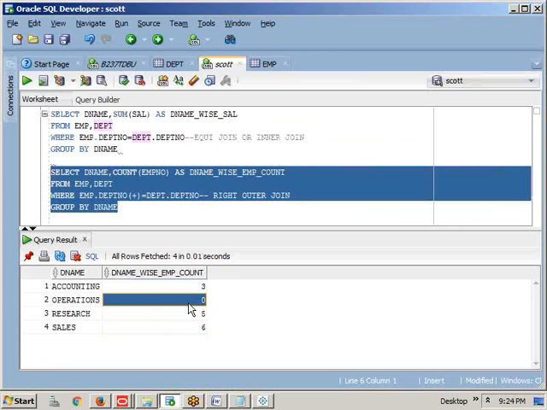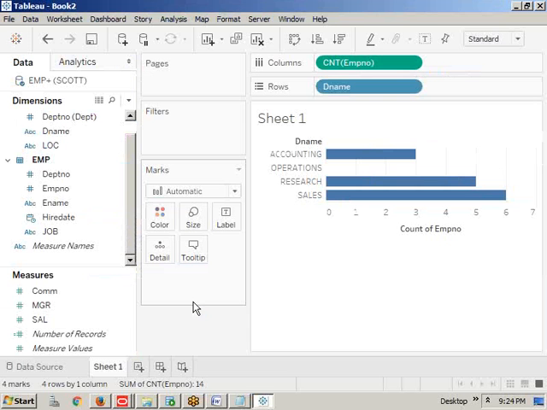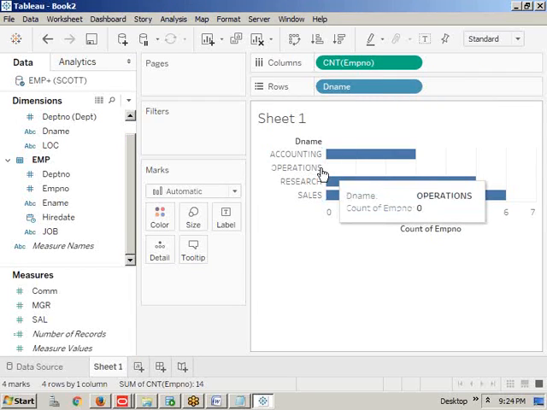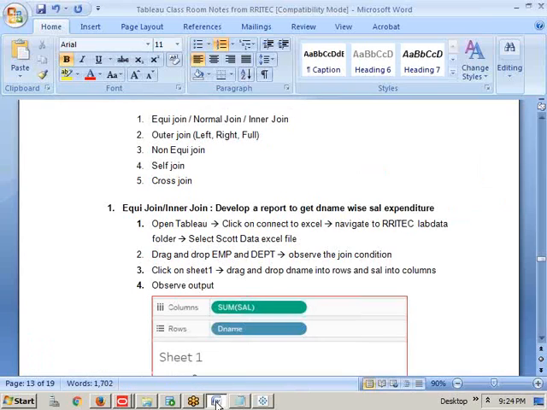And for operations, what did we get? Here we didn't see the 0. We are thinking we got something else, right? But it's 0 only. If you keep your cursor there, we got 0. But 0 means it is not able to show the color, and that's why it is showing blank. It is not a null, but it is 0 only.